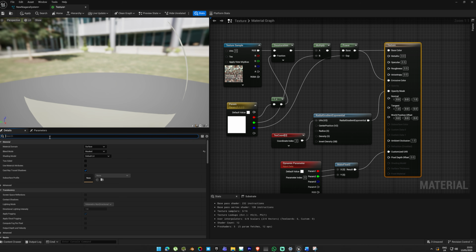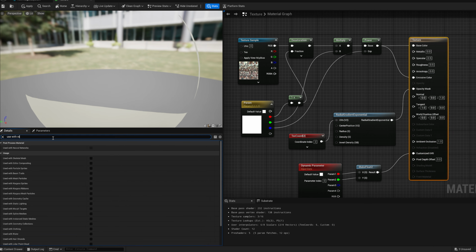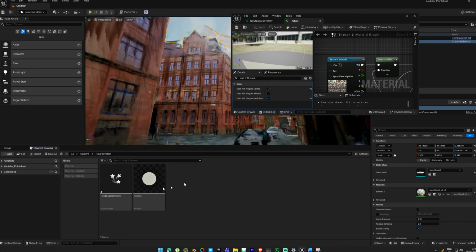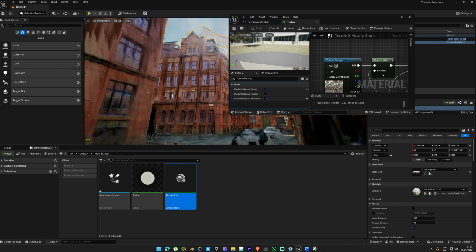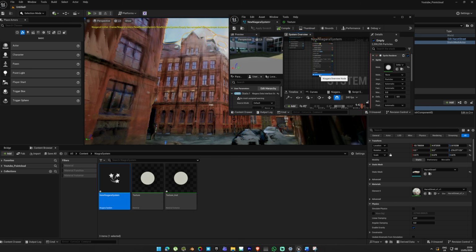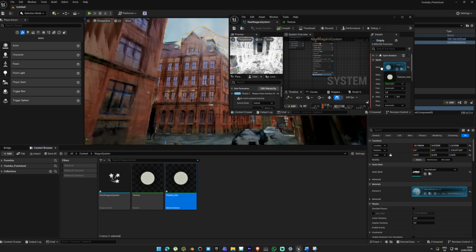Now click on the material in the search bar, type used with Niagara sprites, check the box and make sure use with Niagara mesh particles is also checked. Press apply and save. In the content browser, right click the material and create an instance. Open the Niagara Particle System back up, go to the sprite render and add a color instance. The particles should now be turning into gray.